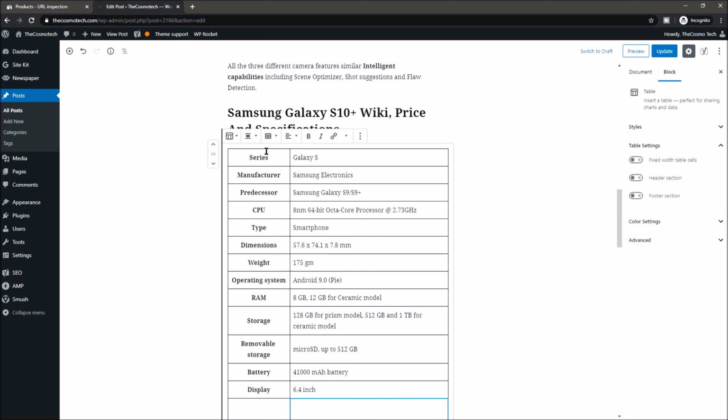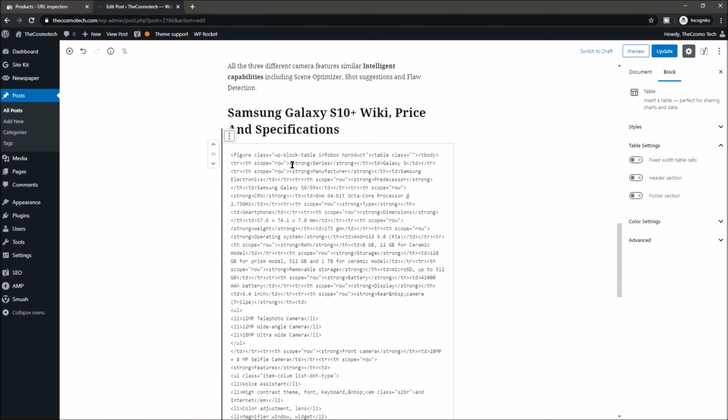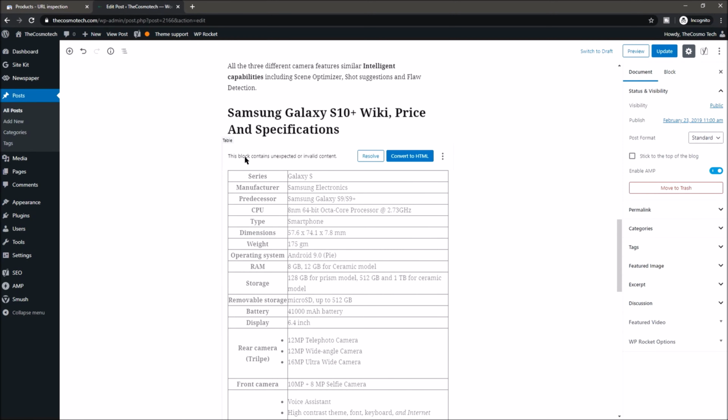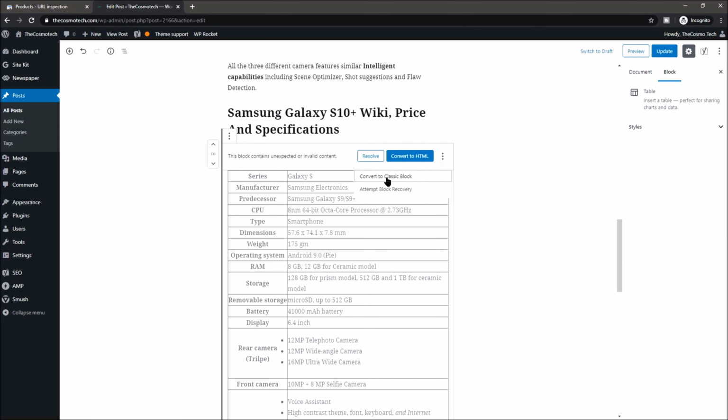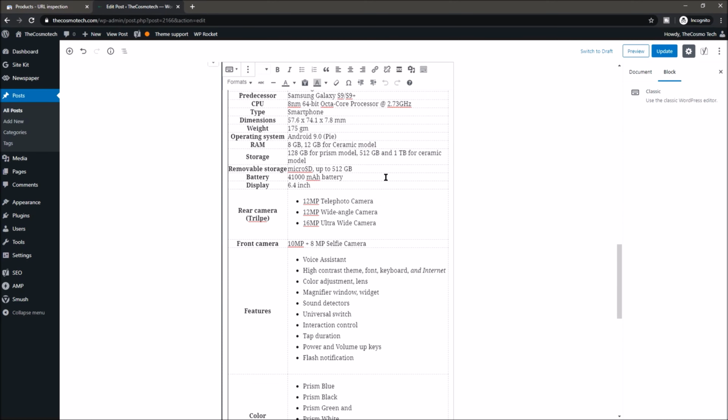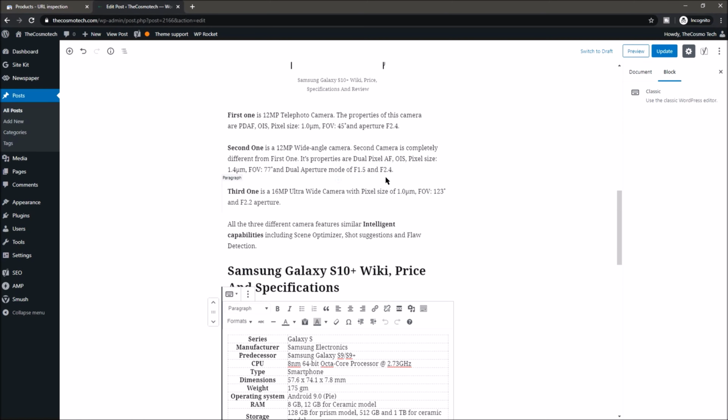So now the main problem is in here, so let's fix it. Click on these 3 dots which say more options and go to edit as HTML. So you can see table class is equal to missing. Just write FN in here and click outside the box, and you can see this block contains unexpected or invalid content. Just go to the 3 dots and click on convert to classic block. Okay, this will fix the problem.